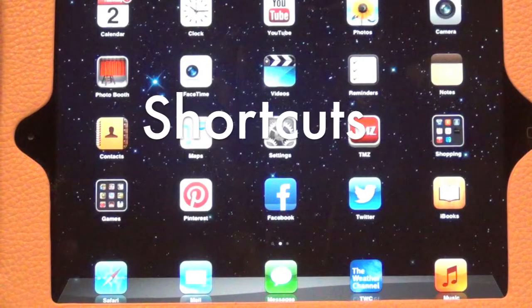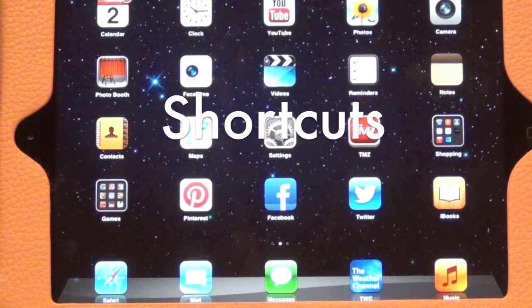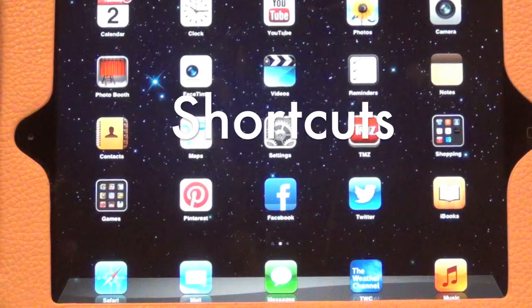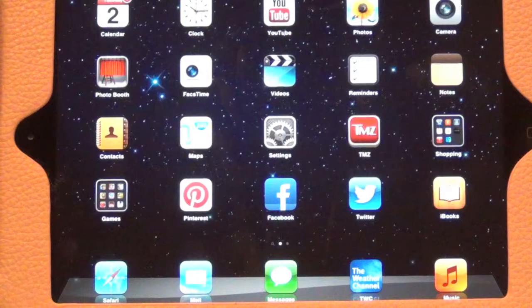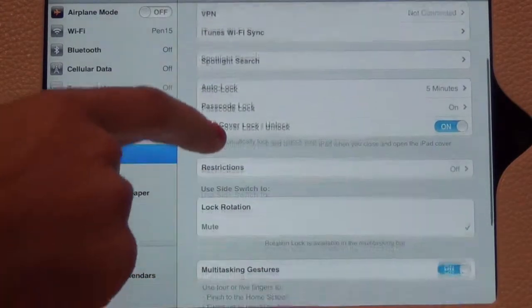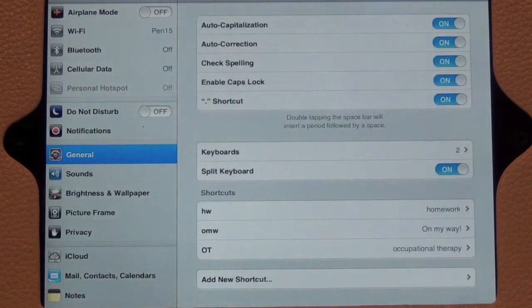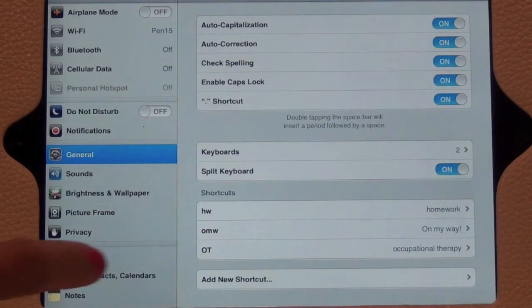Shortcuts. Shortcuts are another accessibility feature that can be used for college students who have difficulty typing on the iPad. Shortcuts allows you to pre-program phrases that you use while typing. To access the shortcuts, go into Settings and under General, hit Keyboard. Under this area, you will see the pre-programmed shortcuts.